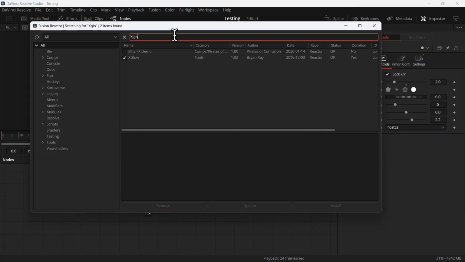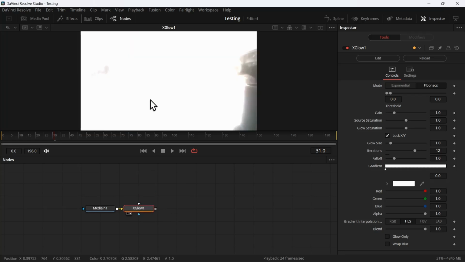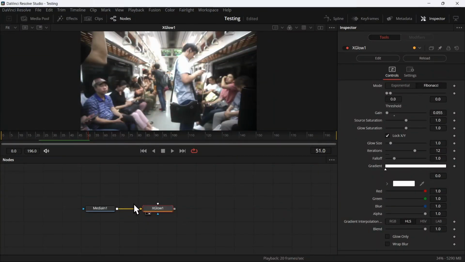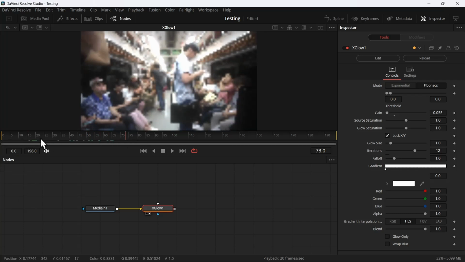Then the next plugin is XGlow, which is a very popular glow. Let's decrease the gain. This is a little heavy glow, so you might need to right click here and turn off this high quality and the motion blur and turn on proxy. And if you click here, we'll get this proxy range. If 1 or 2 doesn't work for you, then you can decrease the quality more. Might help you to get a smooth playback.